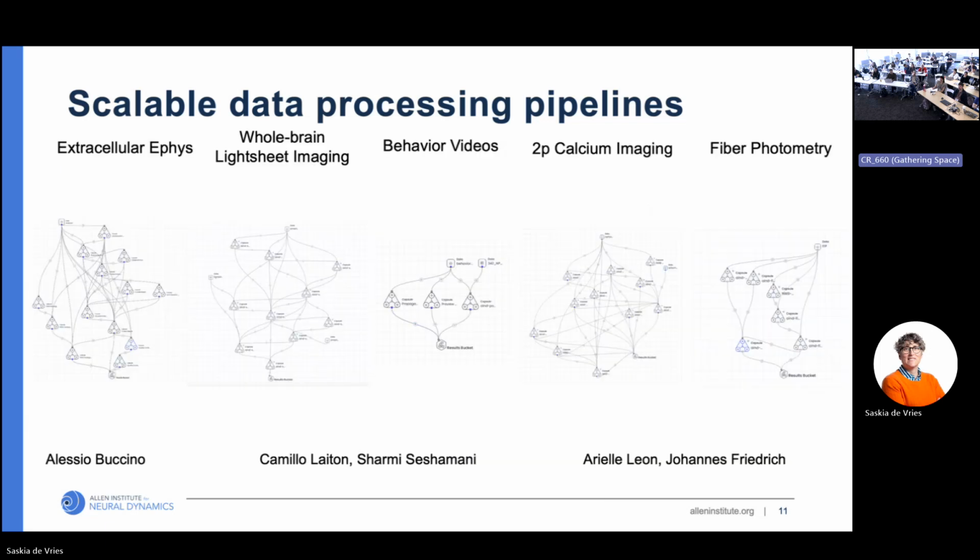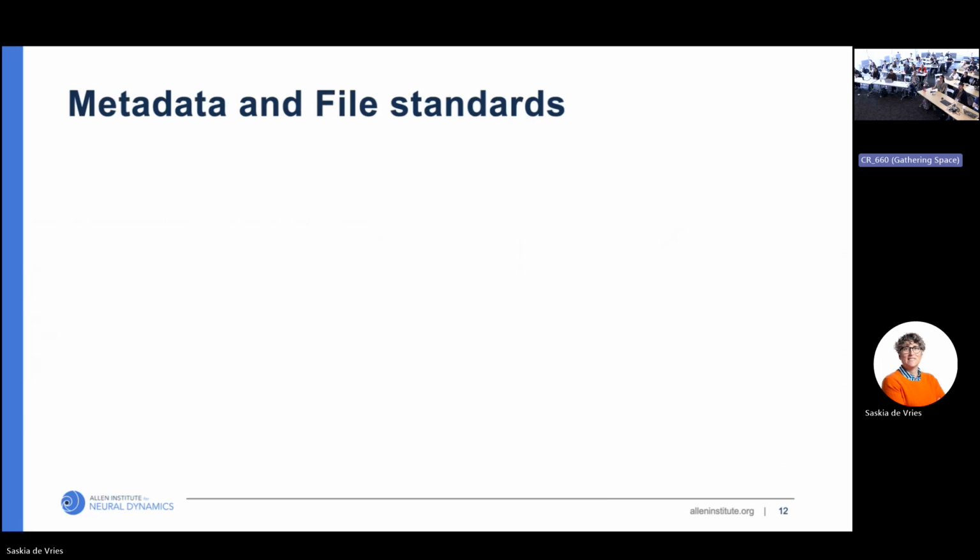All right, so you'll hear more, I think, from Ariel after me, who's going to talk about some of the pipelines that we have. We have a handful of pipelines that we've built in this system for handling data from EFIS data, some of our imaging data, behavior videos, calcium imaging, and fiber photometry. And all of these are available through our GitHub.